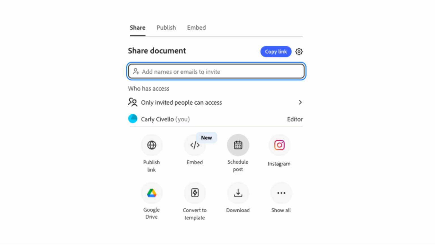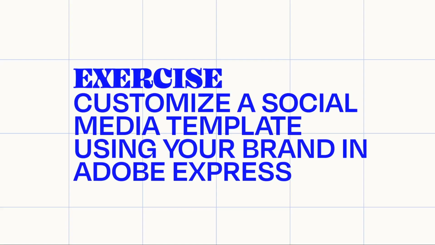You can also schedule a post directly from the share button on a project, or you can open it directly in apps like Instagram or Google Drive. I also love that you can share these if you work on projects with other people. That was just a brief overview of creating social content with Adobe Express, but let's dive into the platform and create something from start to finish.